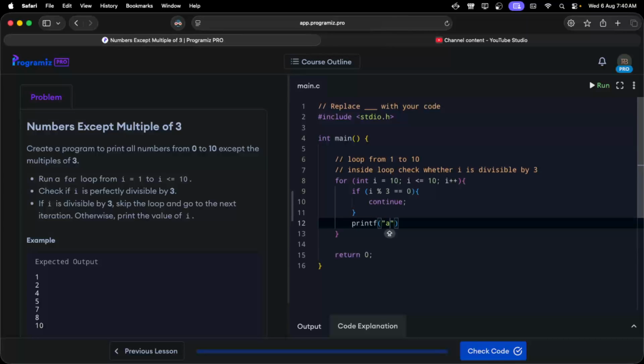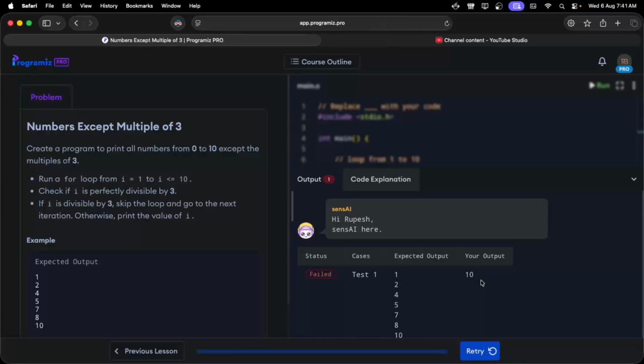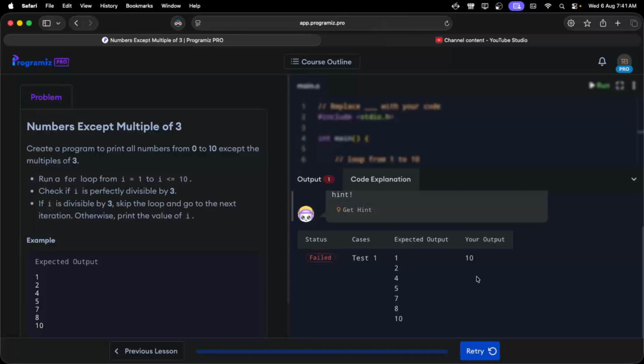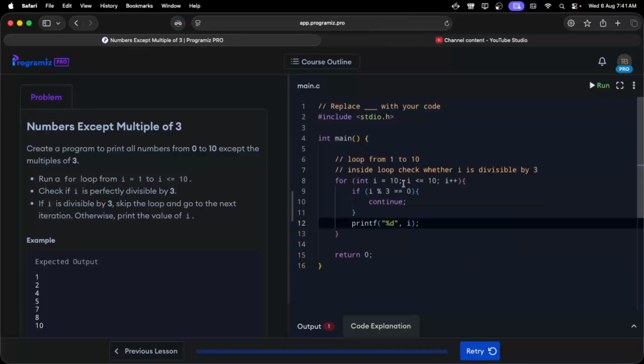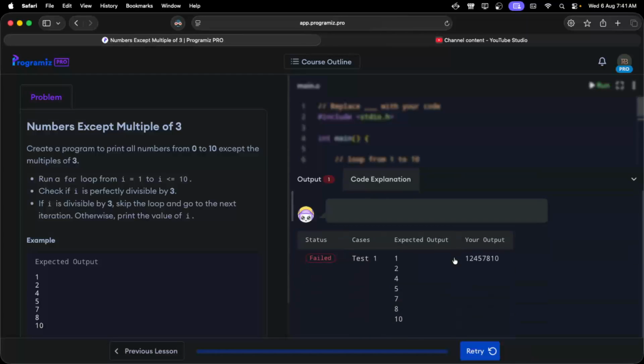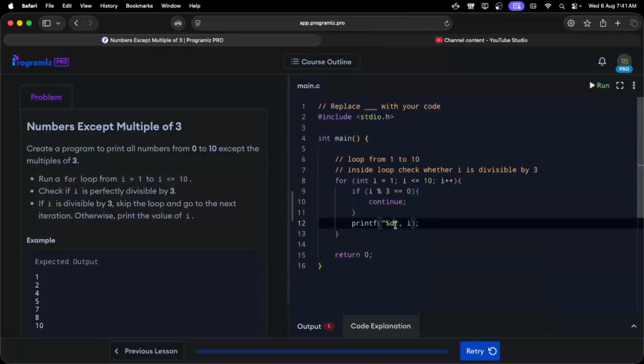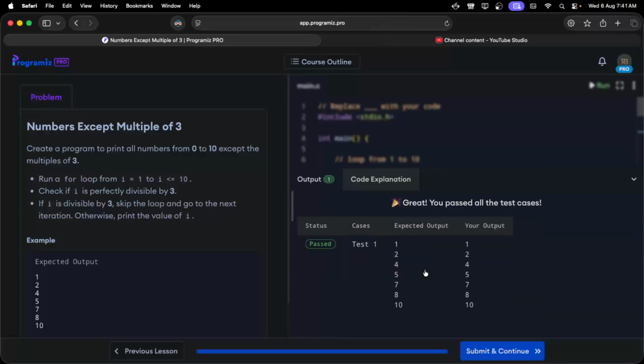Otherwise, what do we need to do? If it is not a perfect multiple of 3, we need to print it out. So we put i inside there. Let's just check our code. What happened? 10, 10. Why is that? Oh, I started from 10 directly. I need to start from 1. Okay, another thing we need to do: backslash n, that's a newline character. Okay, we've got it.